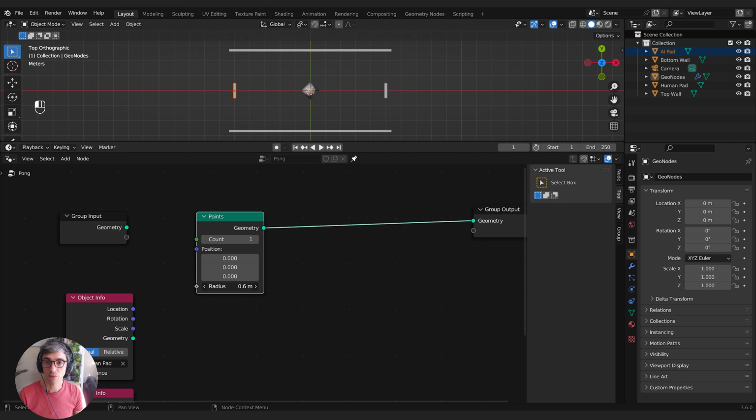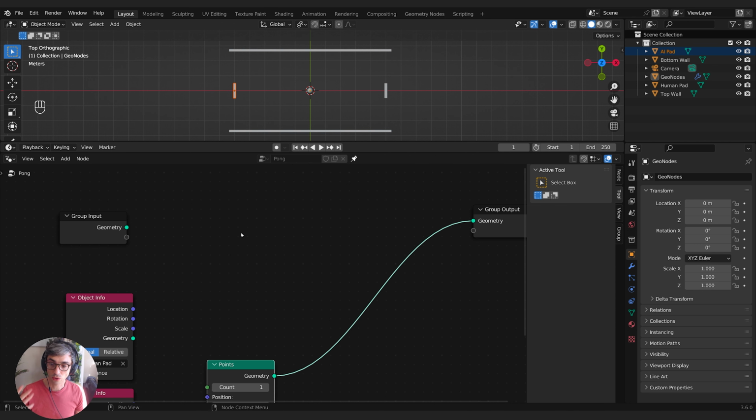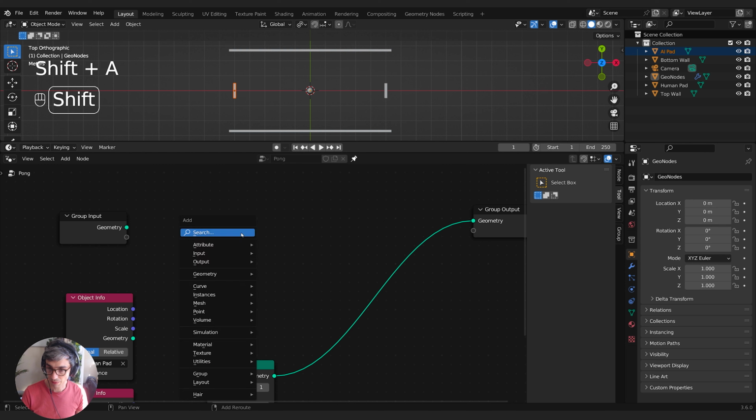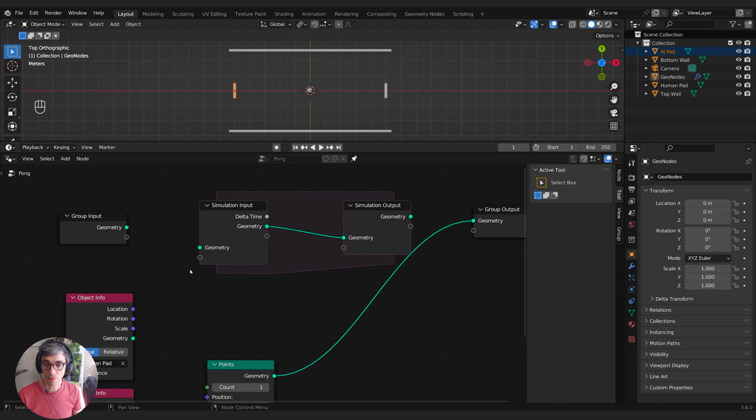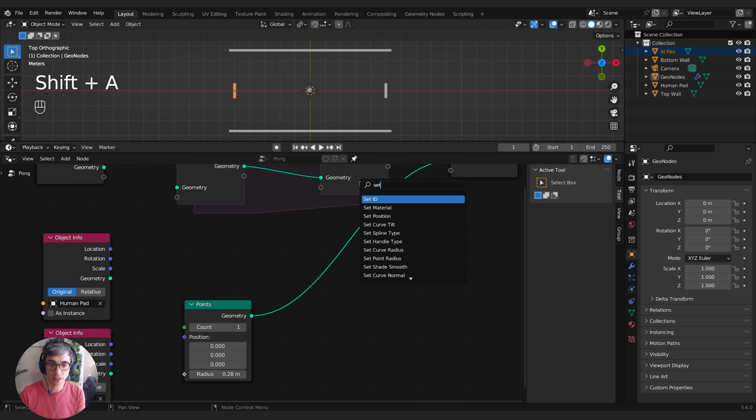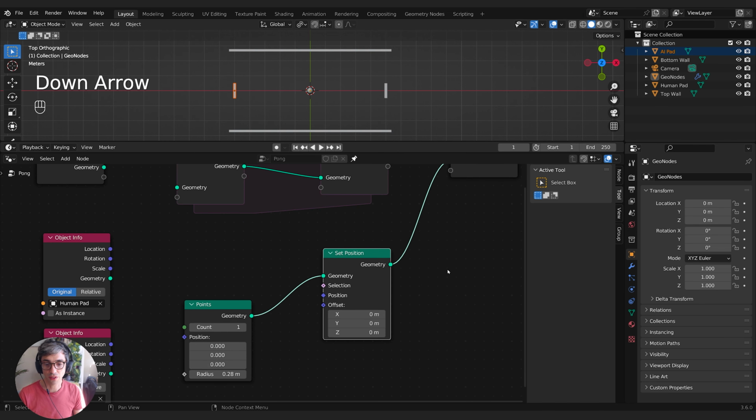And I might make the radius a little bit bigger so we can see it. Create the new simulation nodes. So we're going to go Shift-A, and we want to take simulation zone, and we're going to drop this here. Let me grab the set position node, and I'll drop this here.